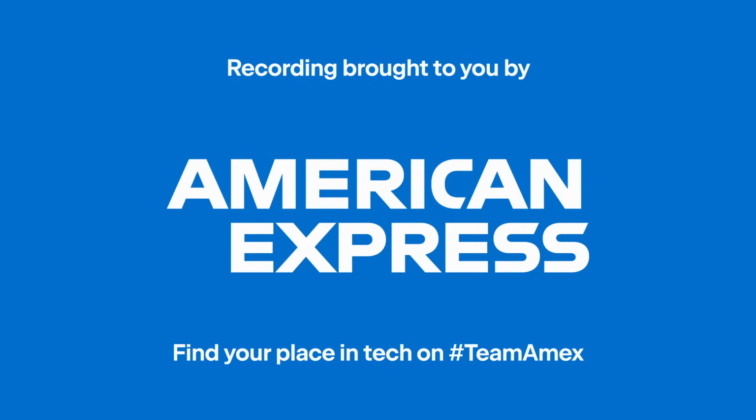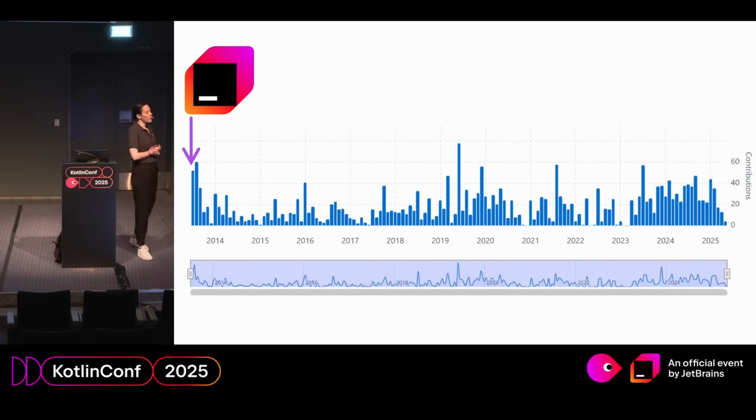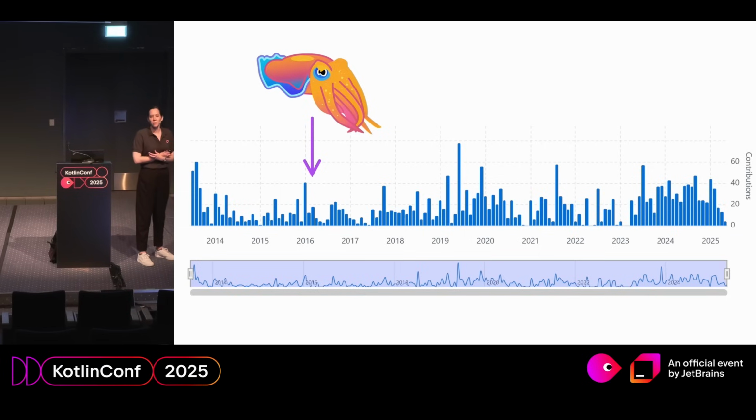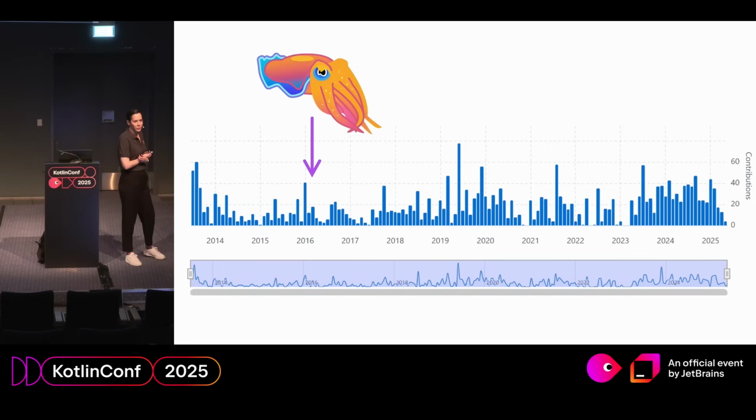This is going to be a talk about Exposed, a Kotlin database access library that was built in 2013 by JetBrains employees for internal use. In 2016, the library became publicly available as a team project under the JetBrains open source group. And while it rose in popularity, for the majority of its existence, it was primarily maintained through the efforts of a single employee in their free time.